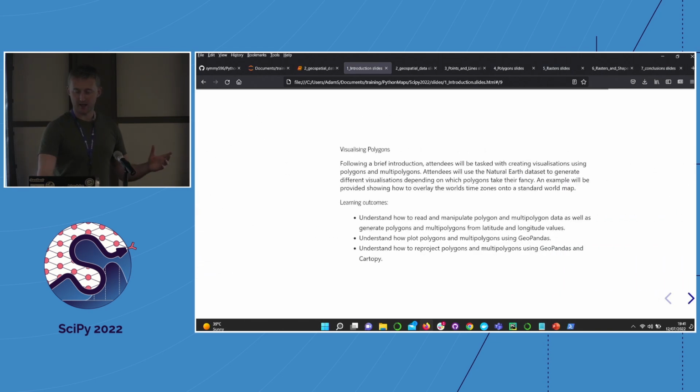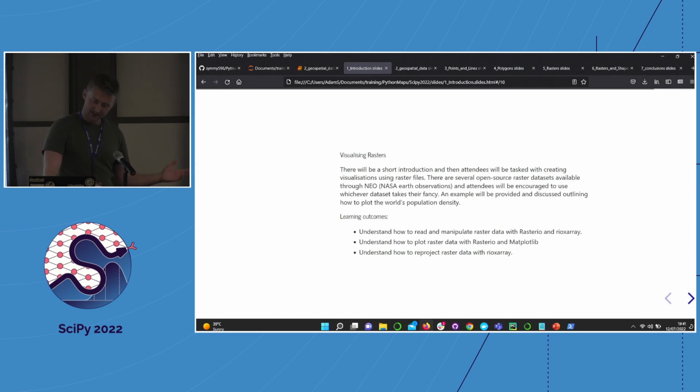With polygons, same sort of thing: read, manipulate, and create your own polygons, understand how to plot them, how to manipulate them, and again, reprojections. Rasters: I touched on this with satellite imagery, but it can be any sort of image with a geospatial component to it. In fact, it doesn't even have to have a geospatial component. It can just be an image. I get a kick out of getting my holiday photos, loading them with Raster and then replotting them with a weird color map, which is quite fun, I think.